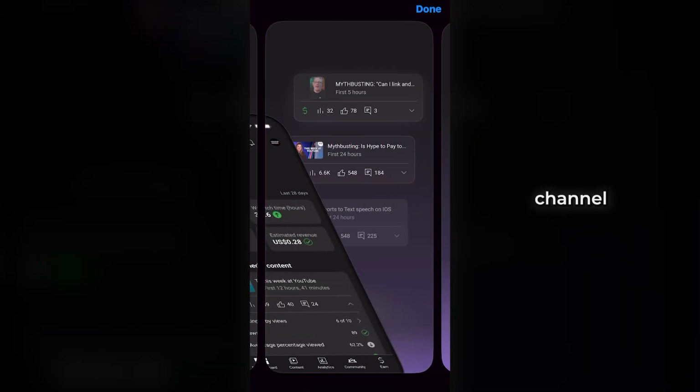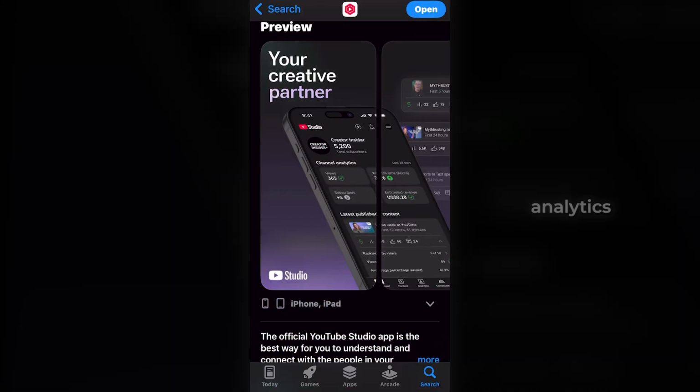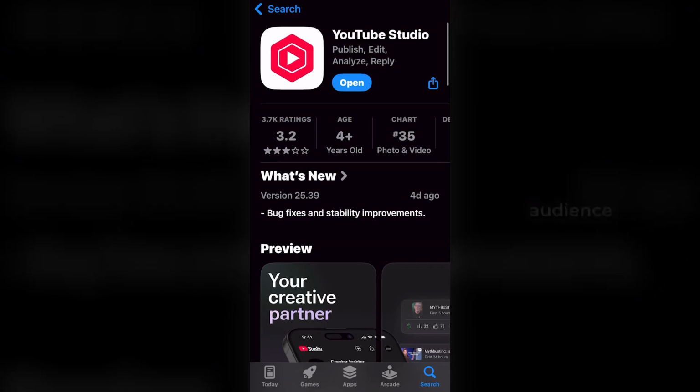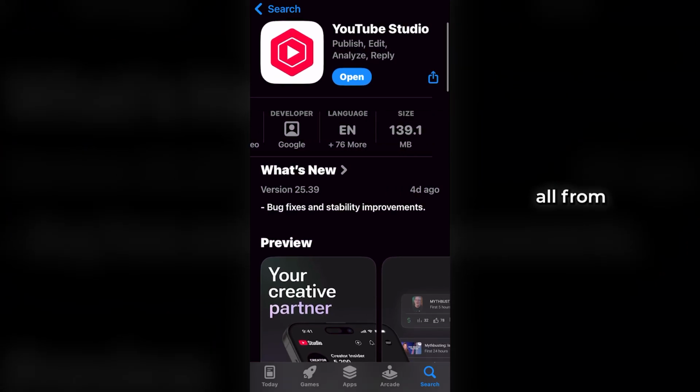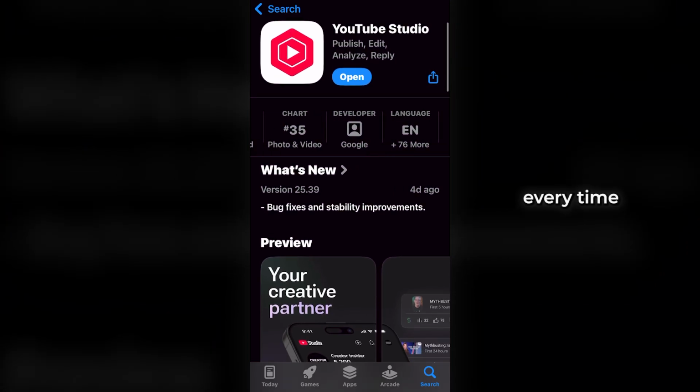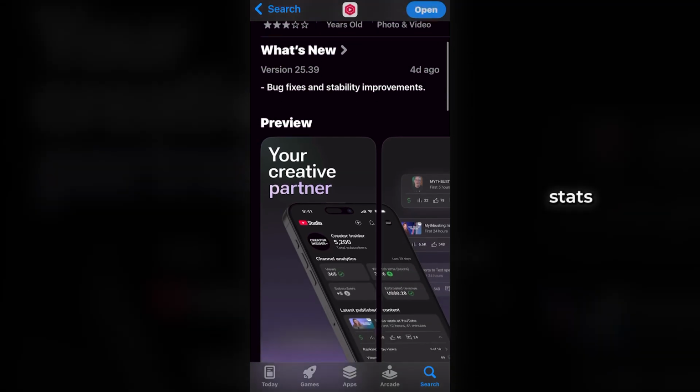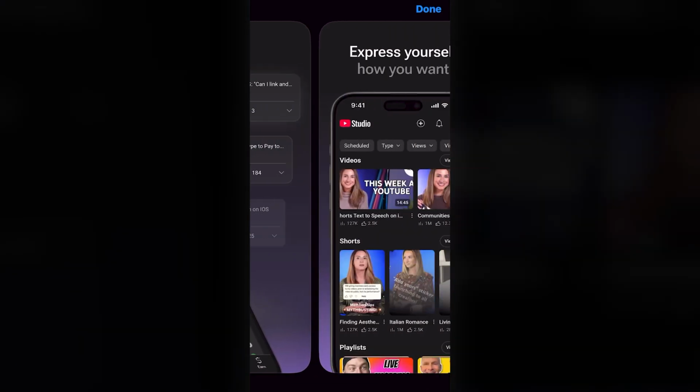It's designed to give channel owners quick access to their performance analytics, video management tools, and audience engagement features, all from their phone. Instead of needing a desktop every time, creators can check real-time stats, reply to comments, and make important edits on the go.